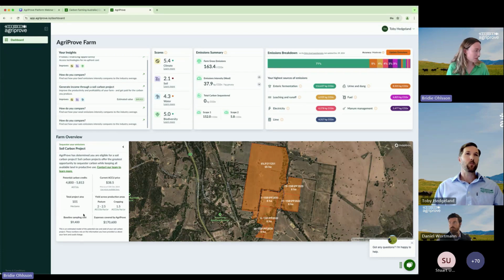We can see that the total estimated yield of ACCUs can sit between 2 and 2.5 ACCUs per hectare per year across pasture, and 1.5 for cropping. And looking at this, we can start to work out what that total yield of this project might be. AgriProve covers a bunch of these costs of undertaking a soil carbon project. So we're always happy to let you know what are covered by AgriProve.